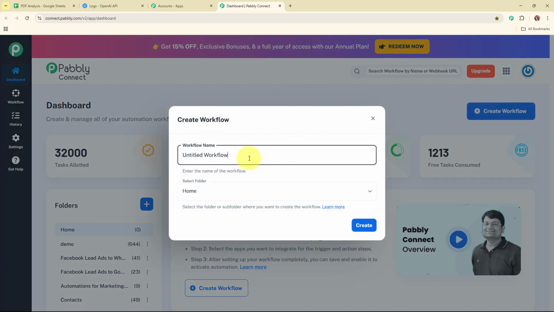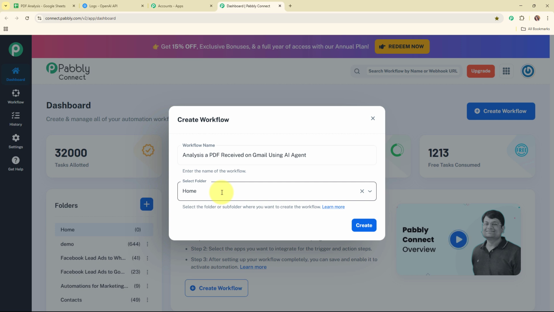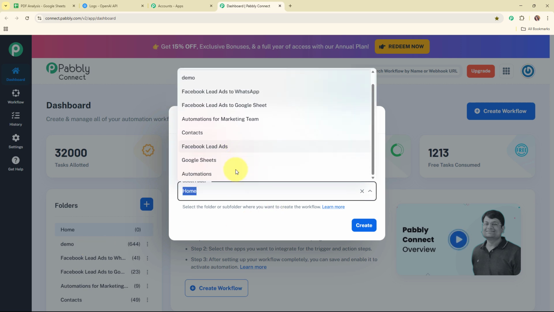Now in this create workflow dialog box, it is asking me to give a name to my workflow. So I'm going to give the name as analysis a PDF received on Gmail using AI agent. And after giving a name to my workflow, it is asking me to select the folder. In the left side corner of this dashboard, you can see a folder section under which you can see the multiple folders that I've already created with different names to save my workflows accordingly. In this particular case, I'm going to select my folder as automations.